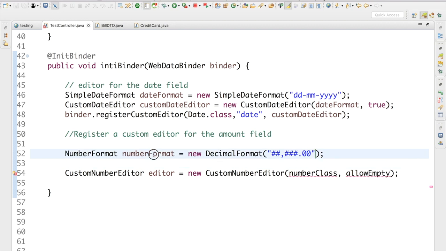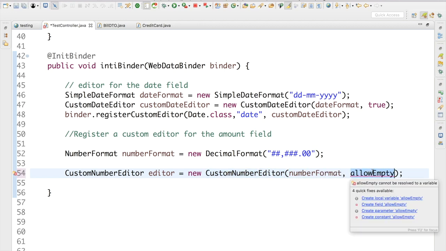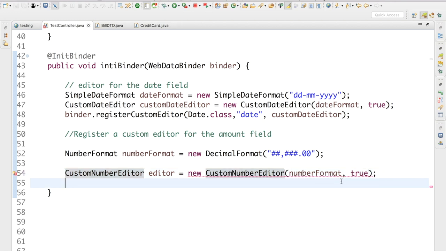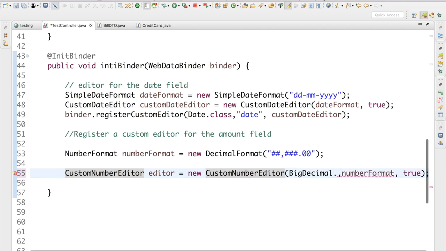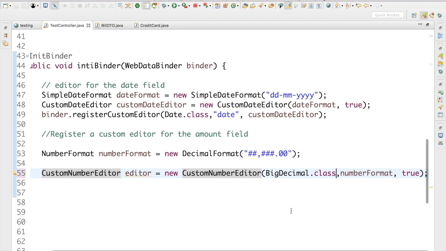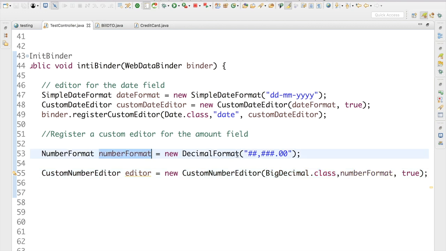And right now I'm going to copy this number format, and I want to register this particular number format with this custom number editor and allow empty. I'll say okay, allow the empty, no problem. And right now, to get rid of this particular error, I can define the custom editor I'm using for the big decimal. Okay, big decimal dot class. That's cool. So right now the error is gone. So I've created a custom number editor for my big decimal classes, or for my big decimal type. And here I'm going to accept the number format as this, and I'm also going to accept the null values.